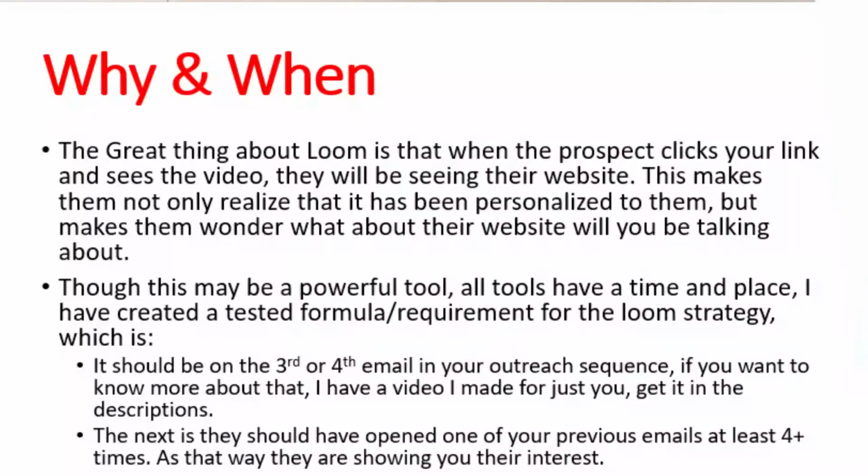So why and when should you use Loom? That's what we'll be talking about right now. The great thing about Loom is that when the prospect clicks your link and sees the video, they will be seeing their website. This makes them not only realize that it has been personalized to them, but makes them wonder what about their website you will be talking about. Though this may be a powerful tool, all tools have a time and place. I've created and tested a formula or requirement for the Loom strategy, which is that it should be on the third or fourth email in your outreach sequence.